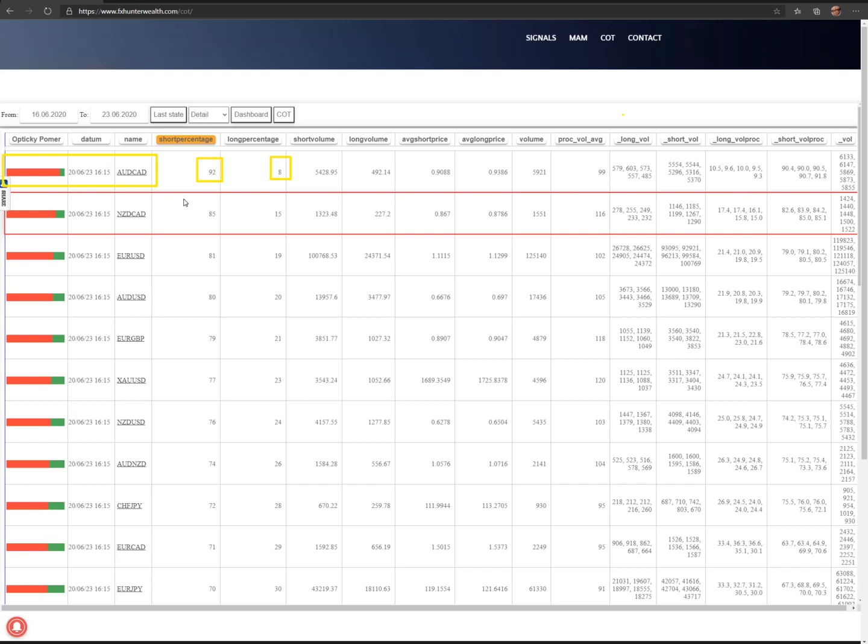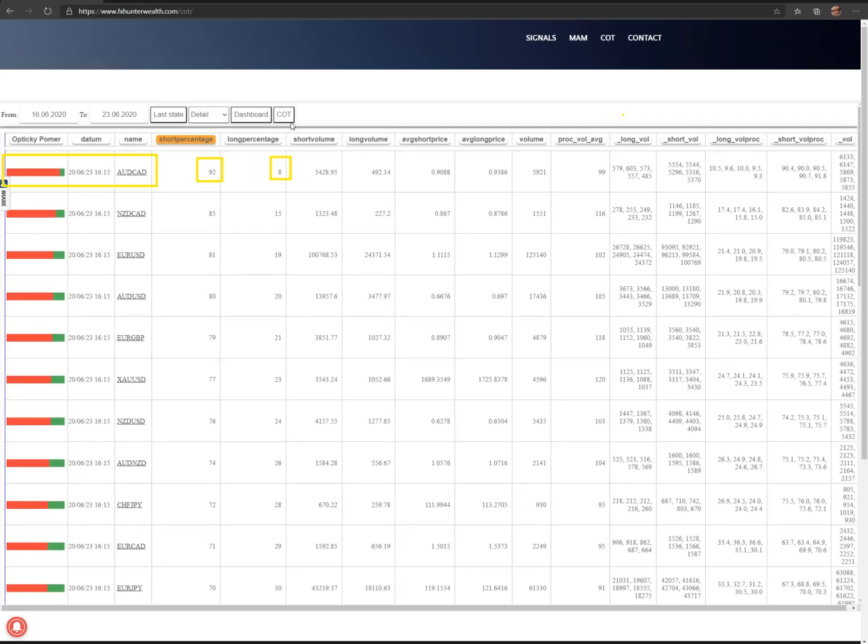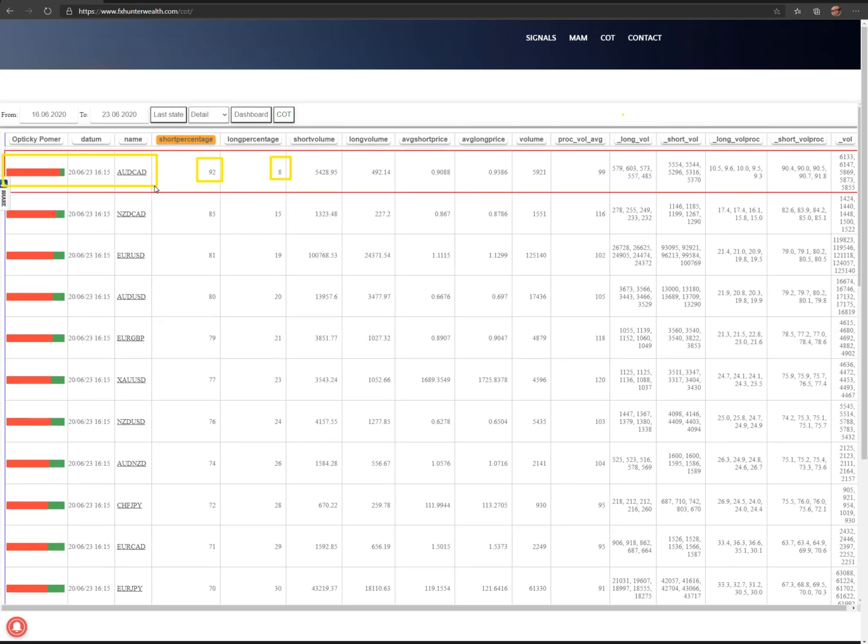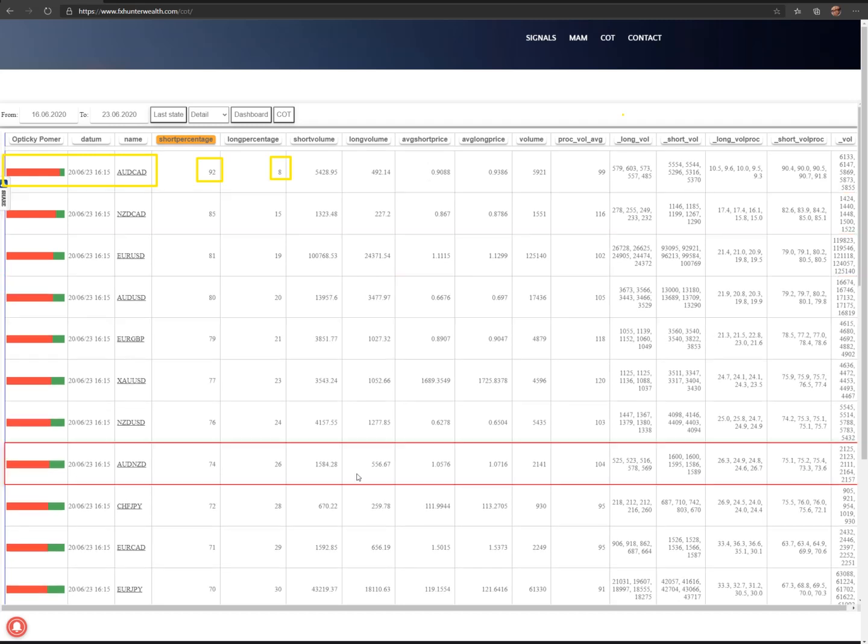And what is the best is to trade with the COT direction against the retail traders, and it's very easy, and I will show in other videos how to do it.